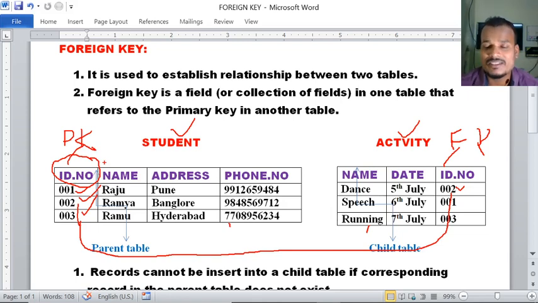This is the second point. Foreign key is a field in one table that refers to the primary key in another table. This is the primary key in the student table. The student table is also called the parent table, and this activity table is also called the child table.